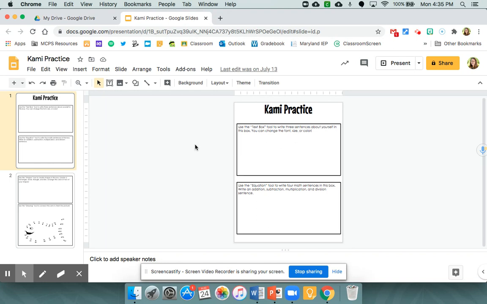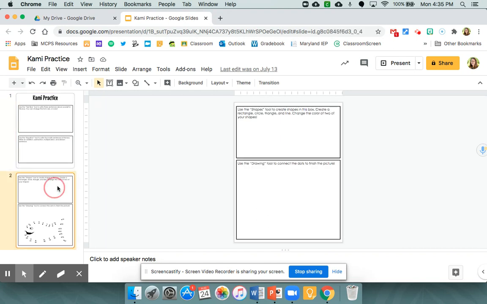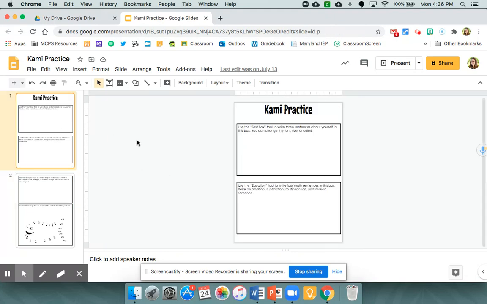So thinking about some of those tools that the kids are going to need. So using that text box, there's an equation tool. They can make shapes, and there's a drawing tool. Those are the four that we kind of thought were the most important for them. So we just typed this up on a Google slide and made this little bit of practice for them.